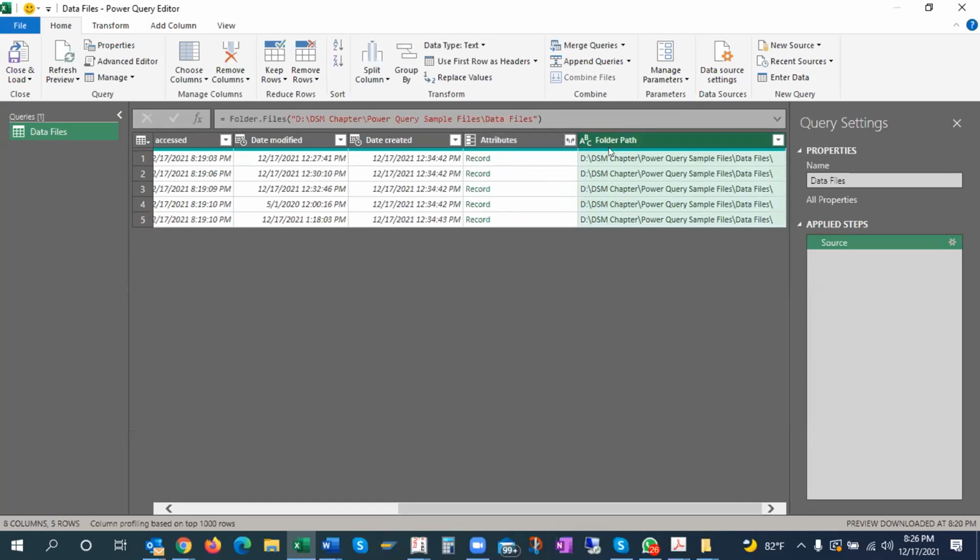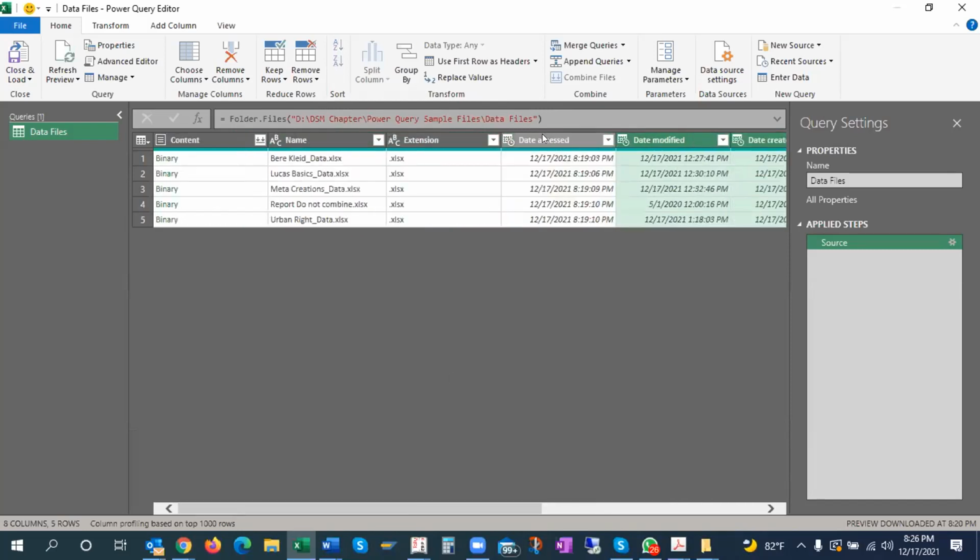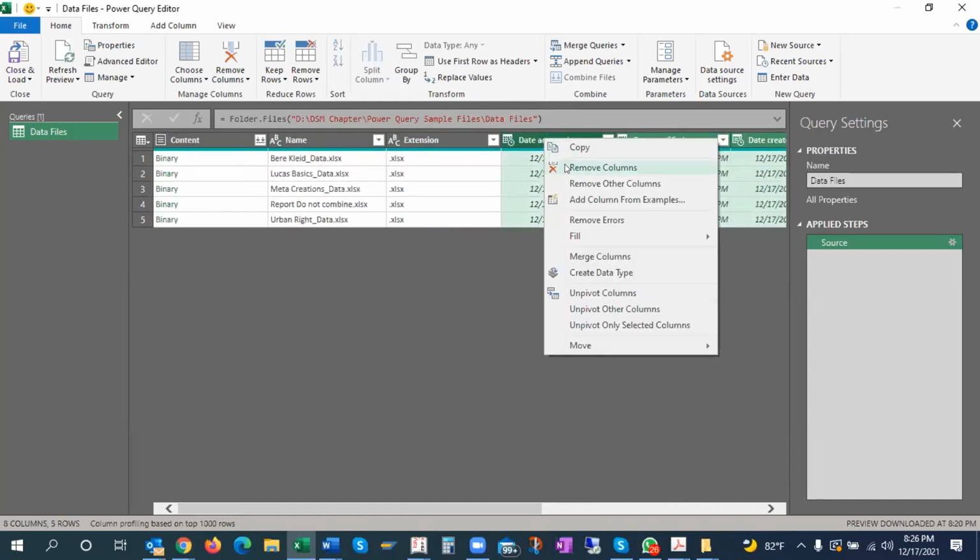I'm holding the control key and selecting these columns one by one. I don't want when they were created, when modified. I don't want even this. And I right click and say remove columns.